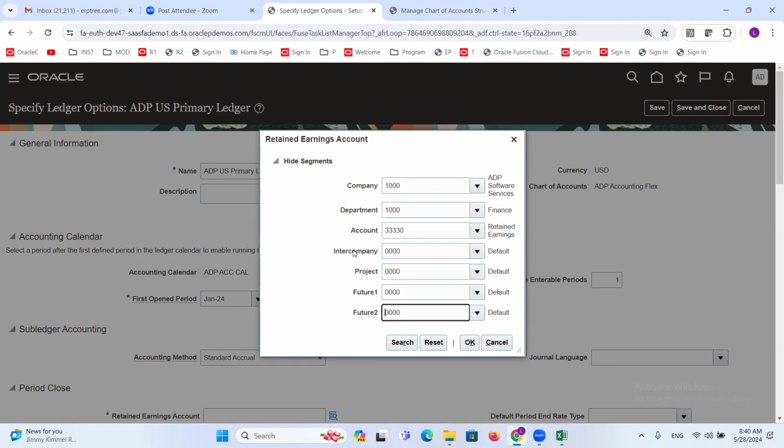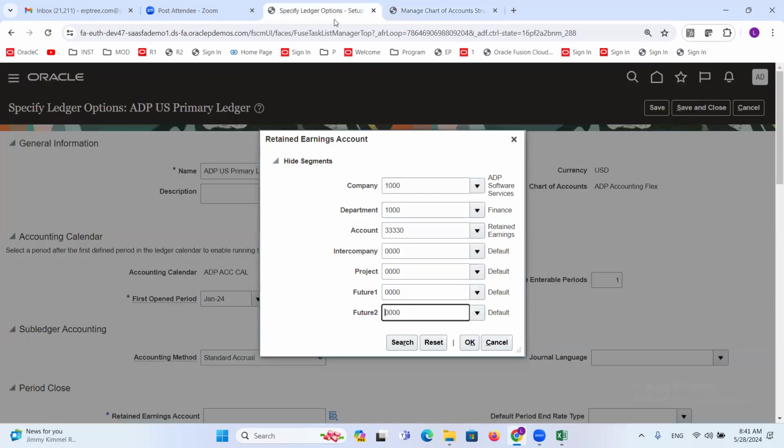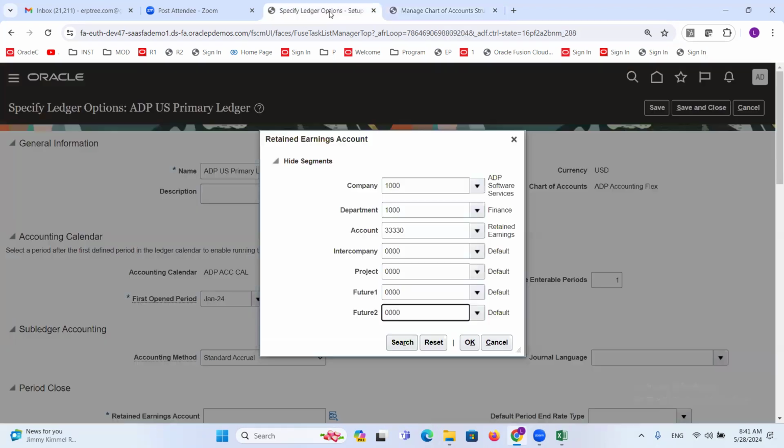If you want the system to allow creating new code combinations, at the chart of account structure instance level, the dynamic combination creation allowed checkbox should be enabled. If it is disabled and I say okay, it won't accept this code combination. So this is a very, very important point we have to understand. If the checkbox is enabled, then only we can create new code combinations.